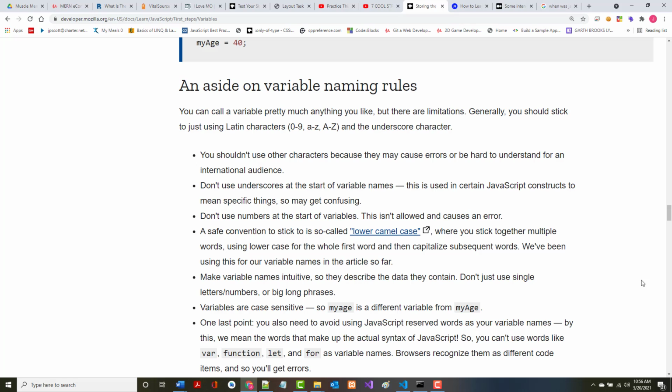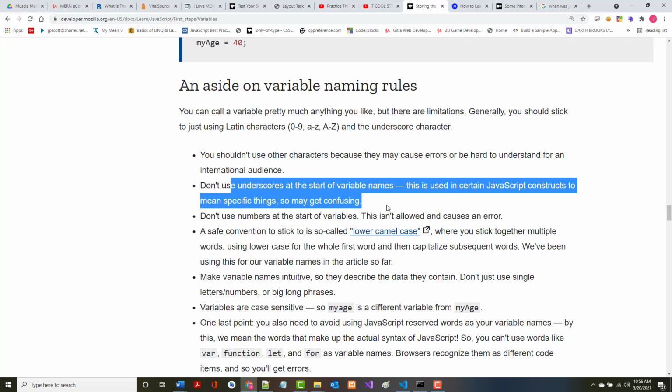All right. It says you shouldn't use any other characters because they may be hard to understand for an international audience, and they may or may not be accepted by the system itself. Don't use underscores at the start of variable names. Don't use numbers at the start of variable names. All right, you don't use underscores because typically there are some built-in system variables that start with underscore. It's not that you'll get an error. It's just bad programming practice. Starting a variable name, the third bullet down there, starting a variable name with a number, not an underscore, but a number, will give you an error.